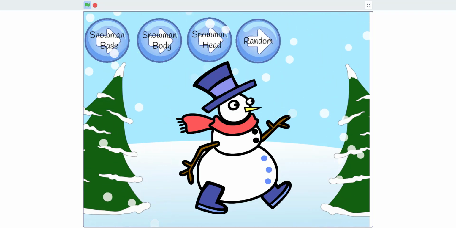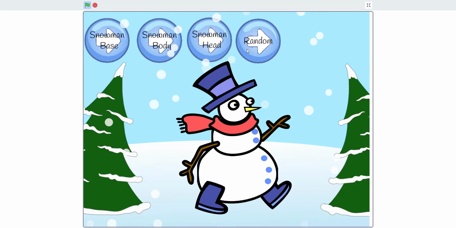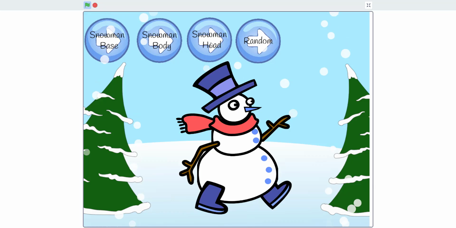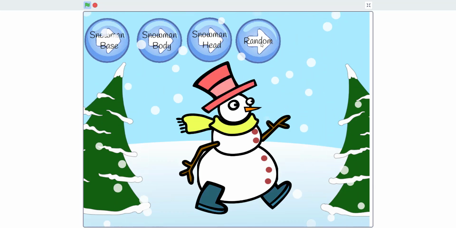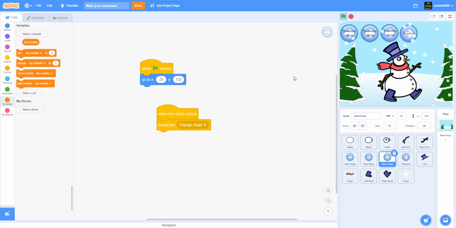If your favorite color was blue, why not change this to blue? Why not keep this blue? So you're basically creating your own snowman with the features you like.